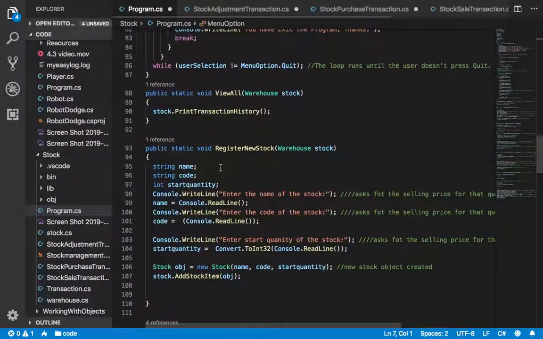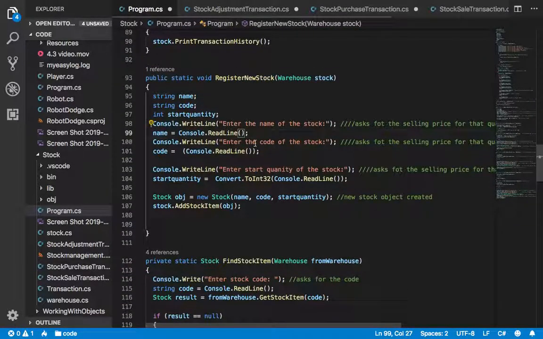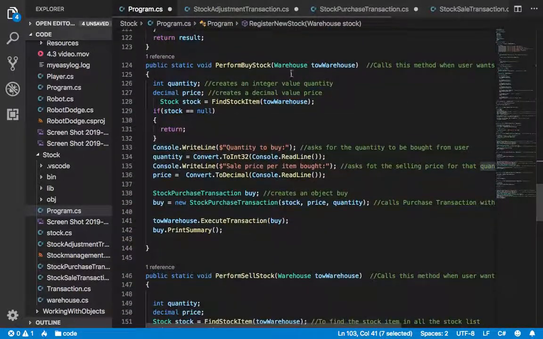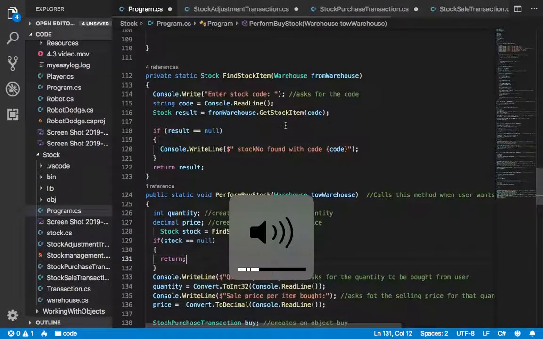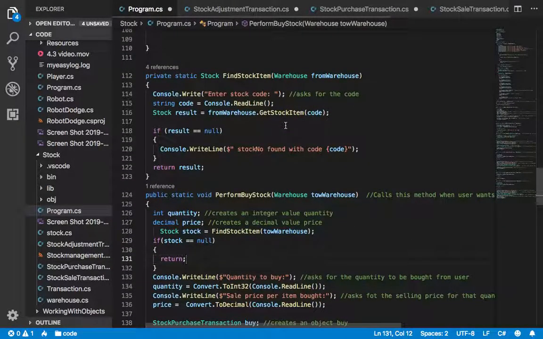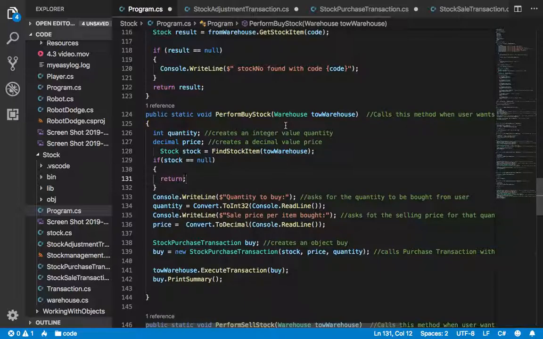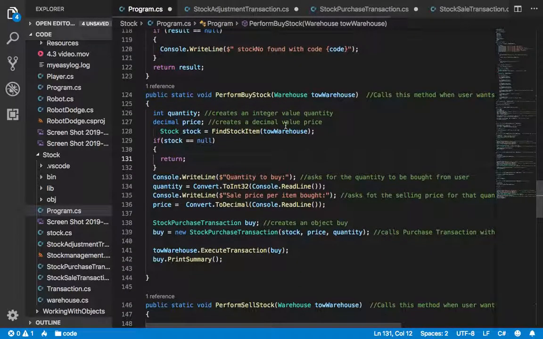The user needs to first register the new stock, enter the name of the stock, code of the stock, and the quantity of the stock which is stored in the warehouse. Then the user can perform buy stock, sell stock, or whatever the user desires. But for that, the user needs to first mention the code of the stock that he desires to buy or sell.